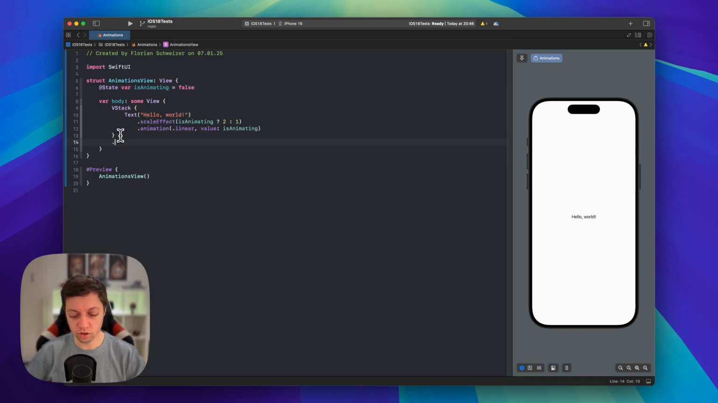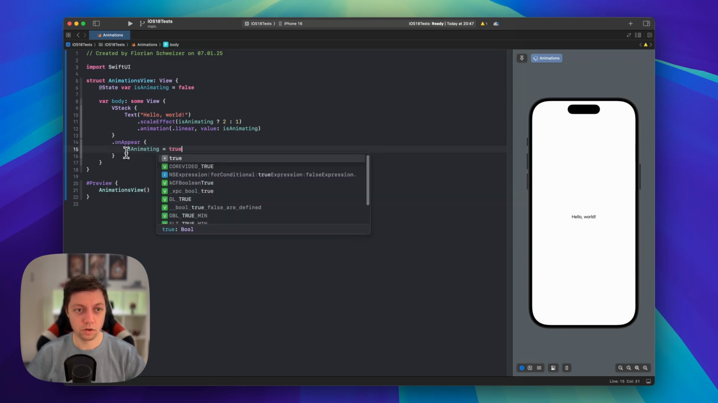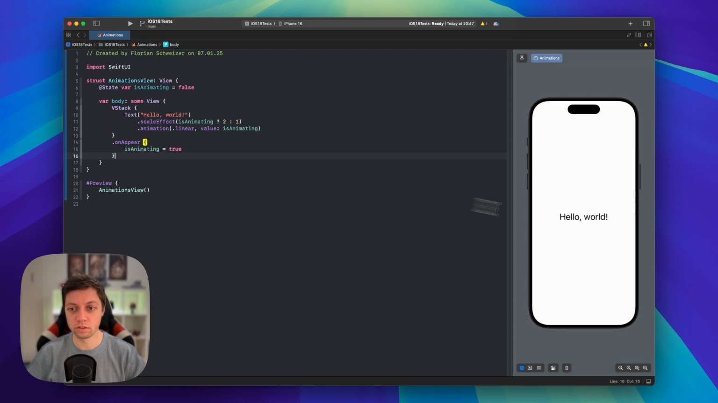And the first option, if you want to automatically play your animation, is you can use the onAppear view modifier. And in here, you could say isAnimating is true. And now if we write this piece of code, then you can see the animation already plays.